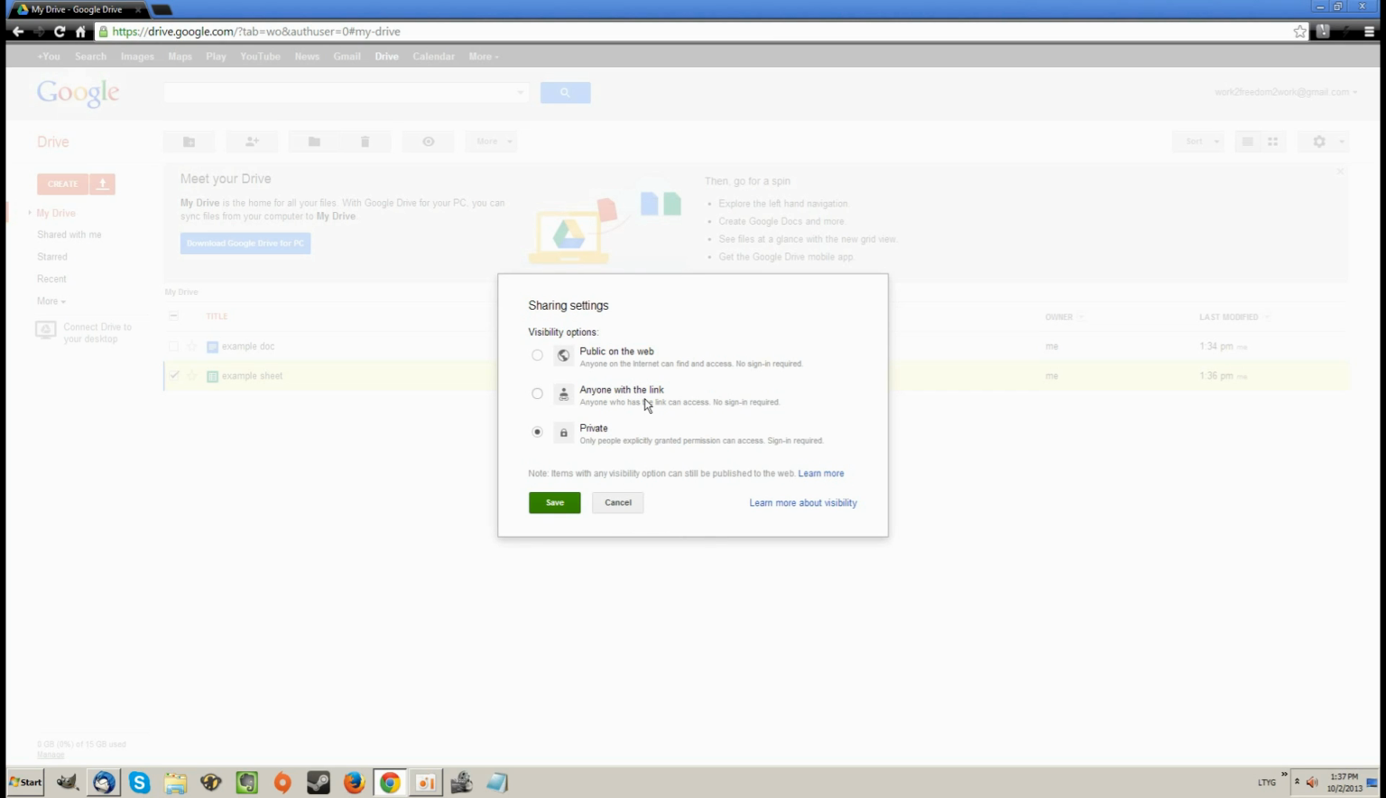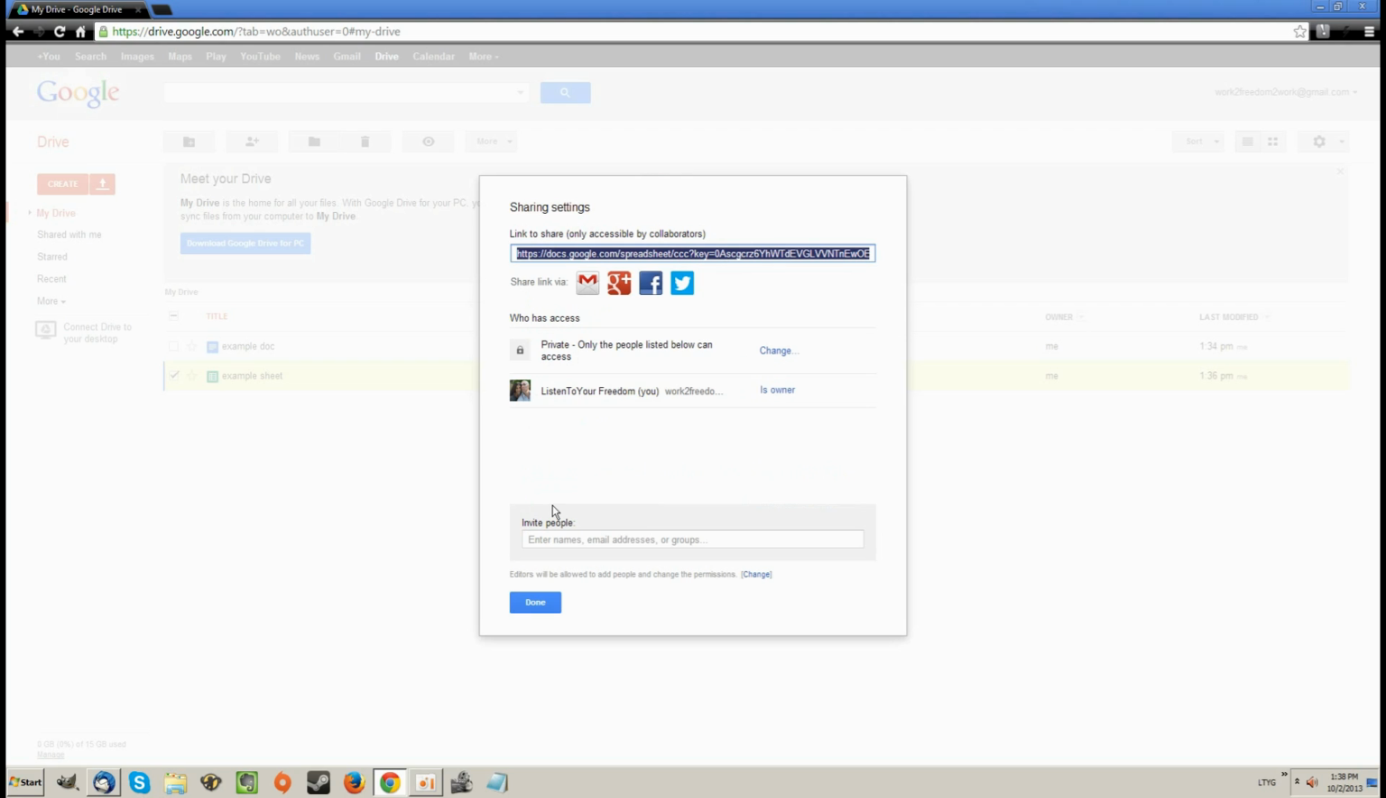Next one is a little more secure. It's not searchable, but anybody with a link can take a look at this file, and based on the permissions, which I'll show you in a minute, can manipulate it, read it, etc. Private, people are required to actually log in, and only people who you specifically share this file with can actually open it up and do whatever the permissions will grant them. All right, so we'll just leave this as private for now. Click on save.